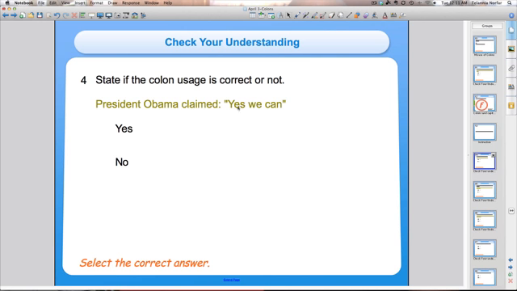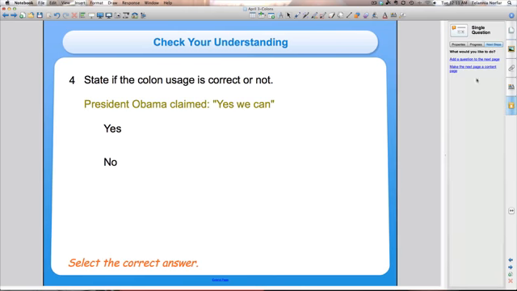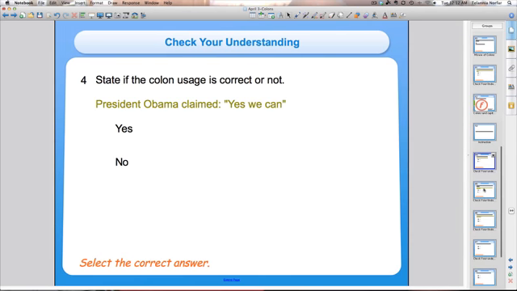President Obama claimed: yes, we can. Is that a yes or a no? Unpause the video when everyone is done answering, or just reveal the answer with your smart clicker. Okay, let's see the answer. Yes, that is a correct usage. Now let's go to the next question.